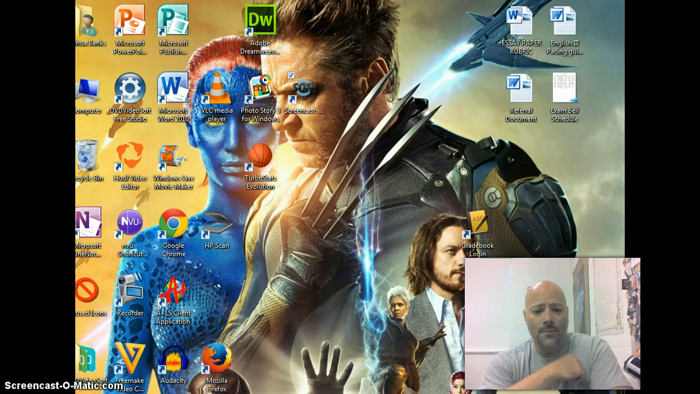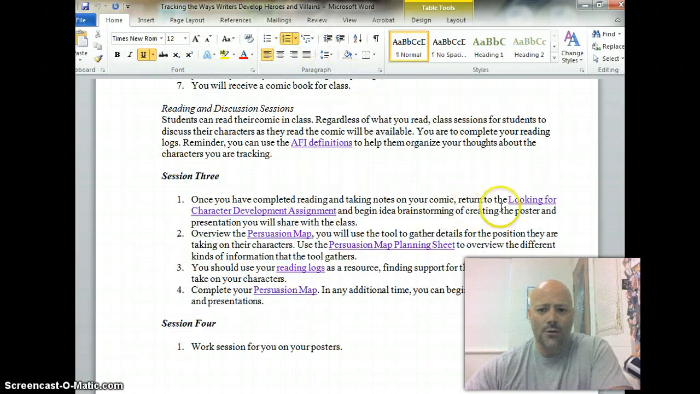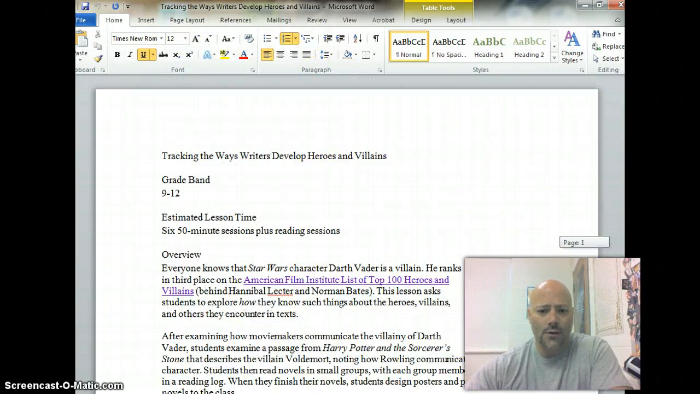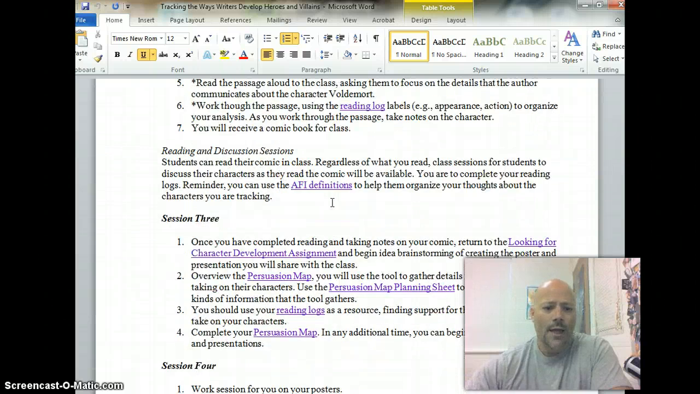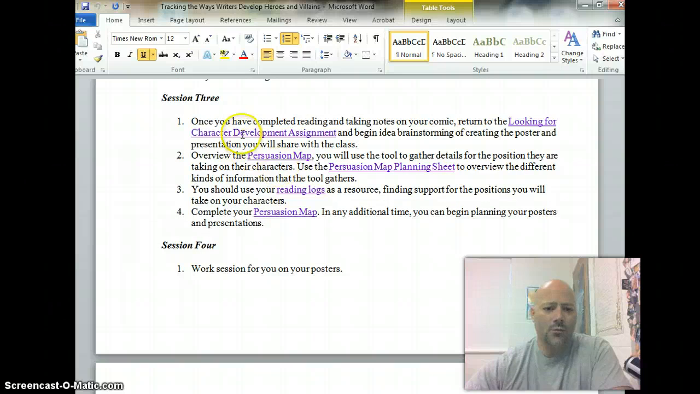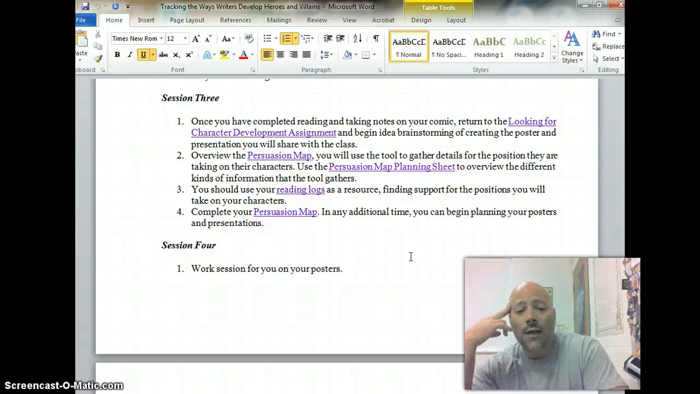to session 3. So again, let's go ahead and open up our assignment sheet, which is Tracking the Way Writers Develop Heroes and Villains. Scroll down to session 3. And in this particular session, once you've completed your reading and taking notes on your comic, you are ready to begin brainstorming, like your character development on your poster. Now, before you can do that, you need to create a few things.